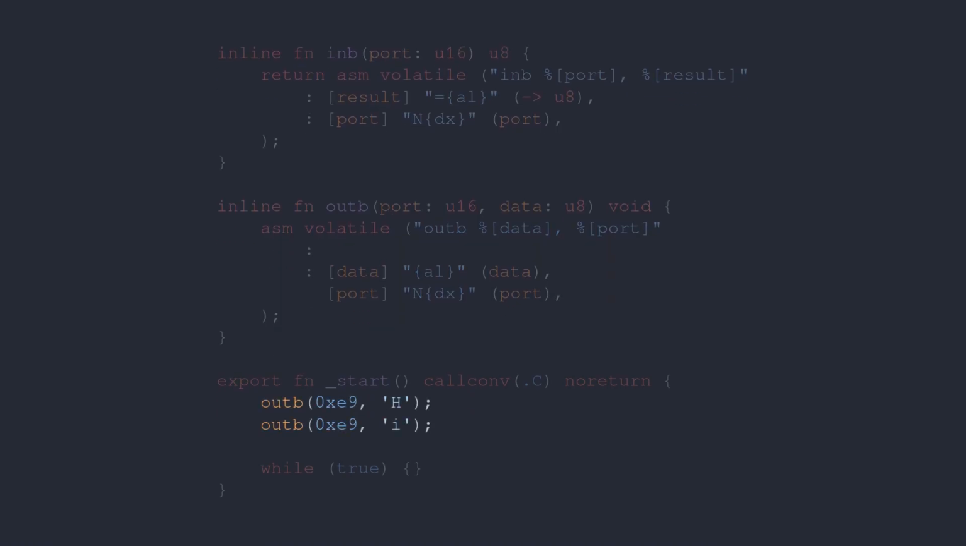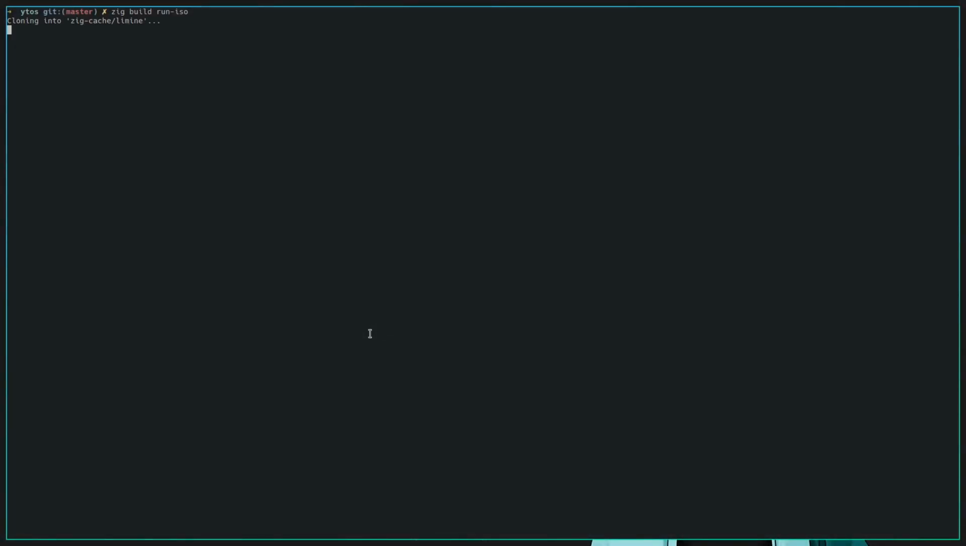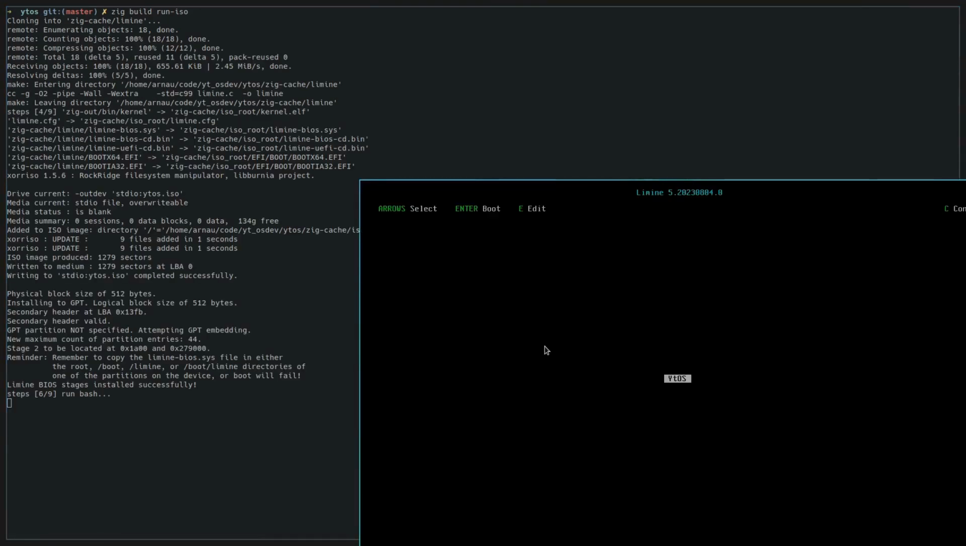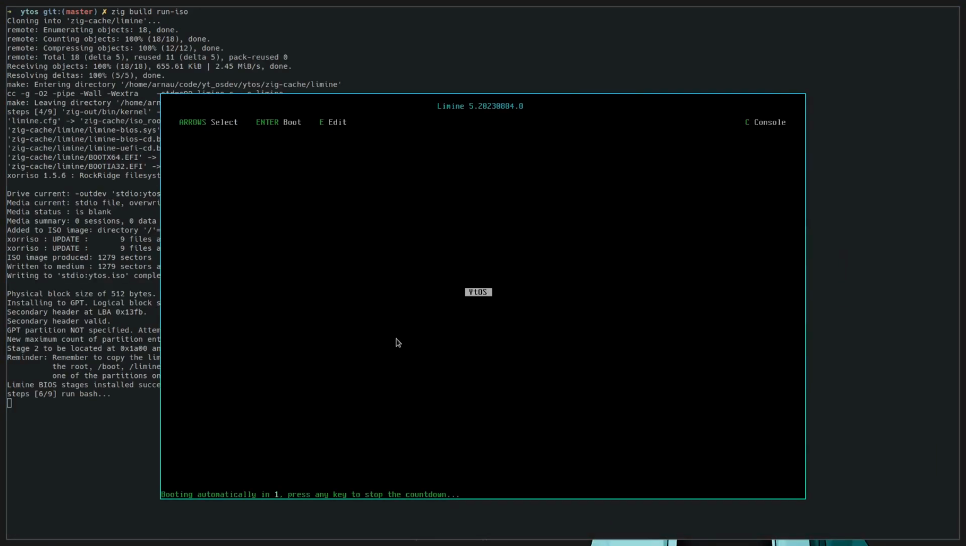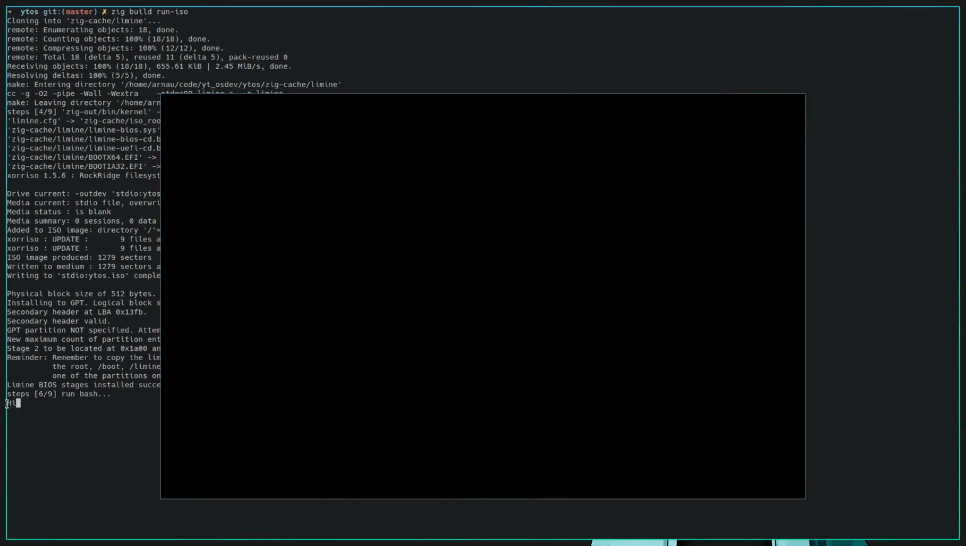Let's run it again. We can see hi printed to the console. We didn't print it on the screen, as that requires more work, but it sure is printing on the debug console, as QEMU calls it, and we can indeed see it in stdout. With that, we've done the bare bones of a 64-bit kernel.